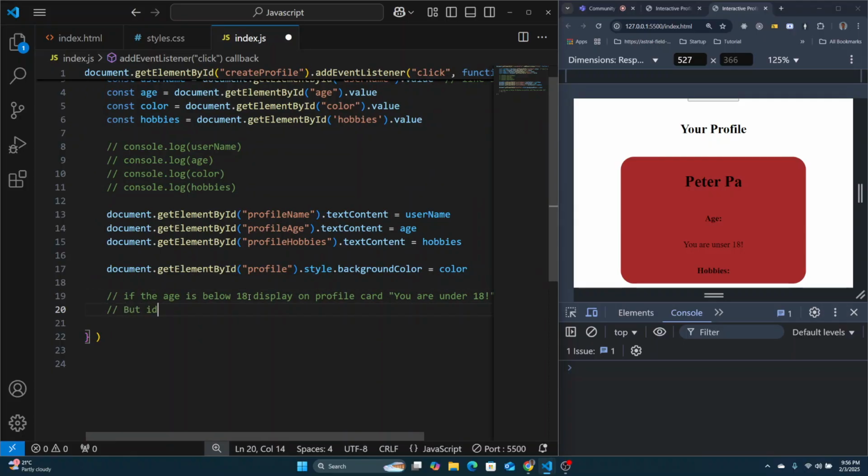But if age is over 18, display on the profile card, you are an adult. You are an adult. Now get the logic behind it.